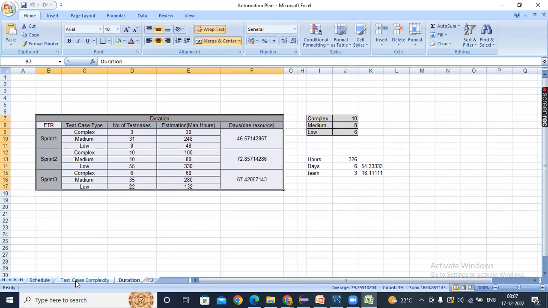See, in the test cases, sprint one, I'm taking sprint wise, guys. Sprint one, complex test cases: how many are there? Complex, 3 are there. How will 30 come here? 3 test cases into 10 hours. Complex is 10 hours each, so how many hours is it going to take? Yeah, 30.